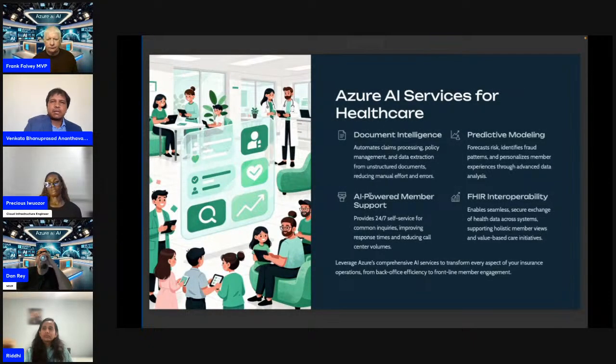So, Azure AI services for healthcare. Here you can see it's helping mainly with documentation intelligence and predictive modeling, AI-powered member support, and FHIR interoperability, which is leveraging Azure's comprehensive AI services to transform every aspect of your insurance operation, from back-office efficiency to frontline member engagement.